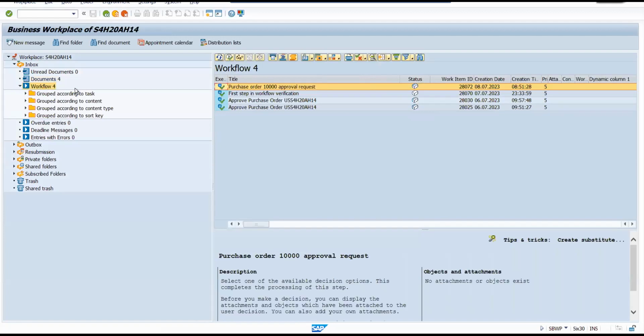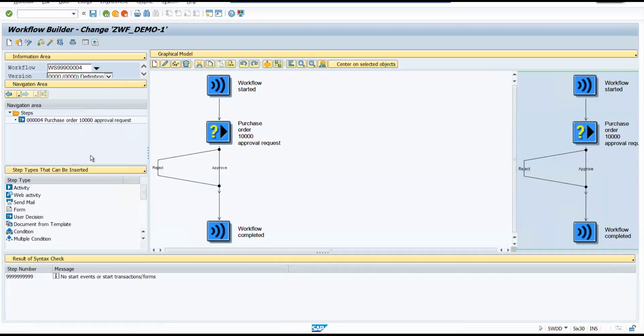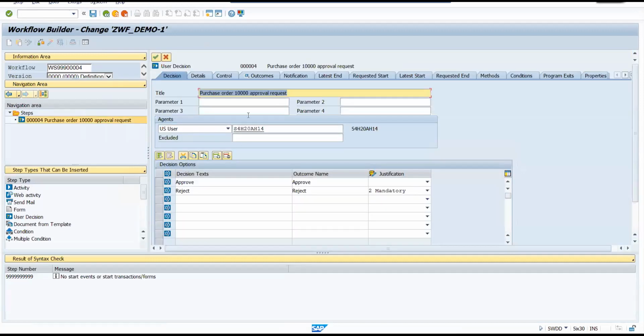Just click on this workflow and see here: purchase order 1000 approval request. This is the one which I have sent from there. The decision making activity which we have defined over there, I have given this title. So if you don't remember, you can see that purchase order 1000 approval request, correct?